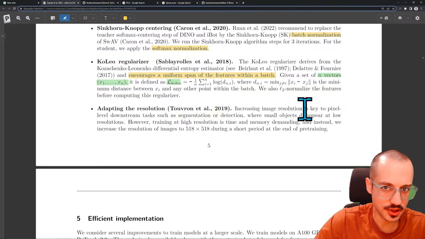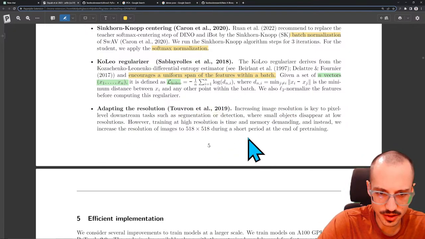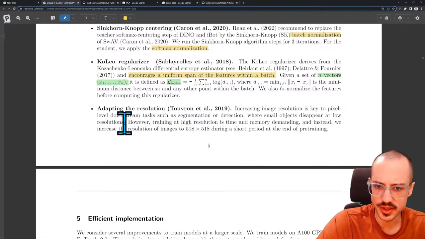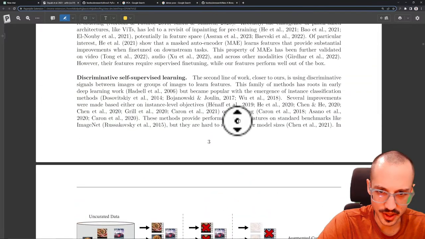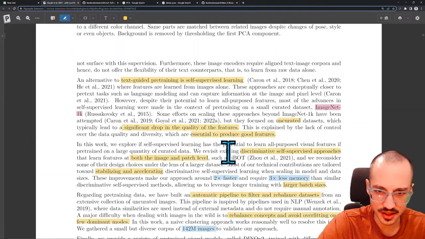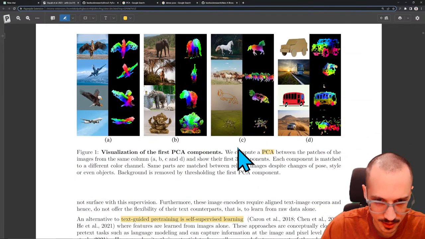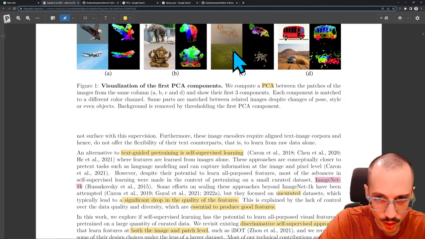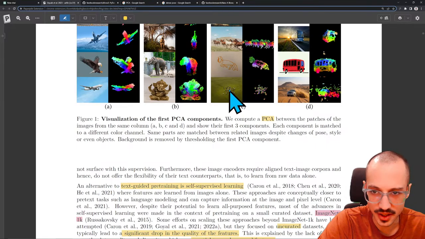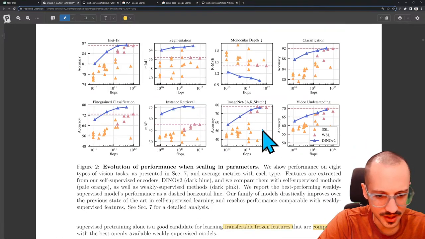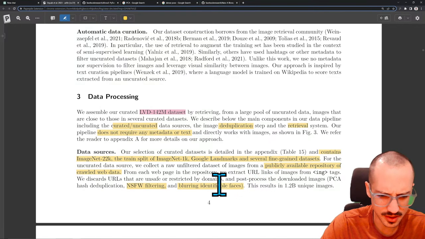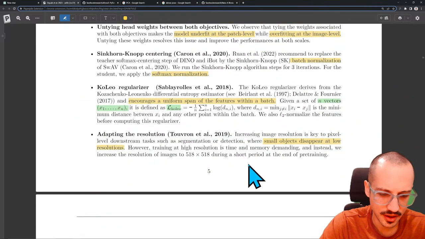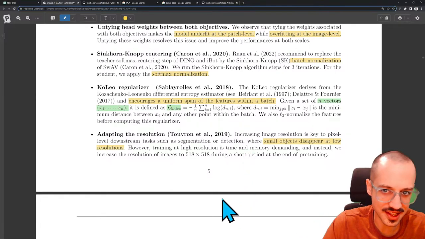Adapting the resolution. Increasing image resolution is key to pixel-level downstream tasks such as segmentation or detection, where small objects disappear at low resolutions. This is kind of interesting because one thing that we saw at the very beginning of this paper is this picture of these horses. These horses are absolutely tiny. It's like an overhead image of 50 horses on a green field, and it's picking out the individual horses, right? If you were to downsample all these images to 256 by 256 or something, you would lose all of that. You would no longer have the ability to pick out tiny things in large high resolution images.